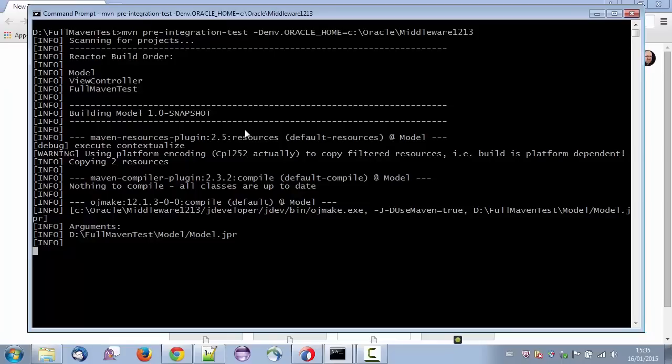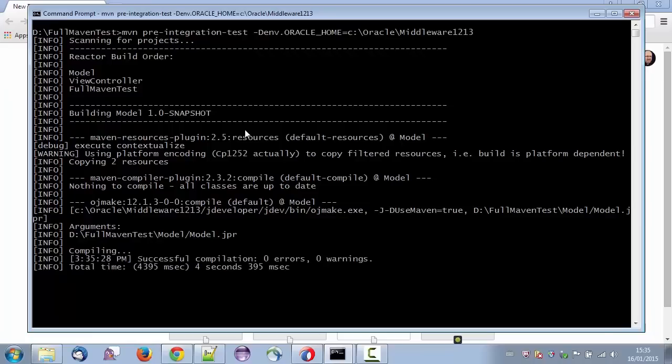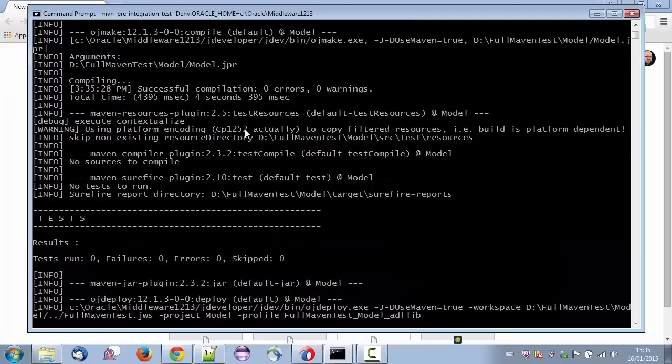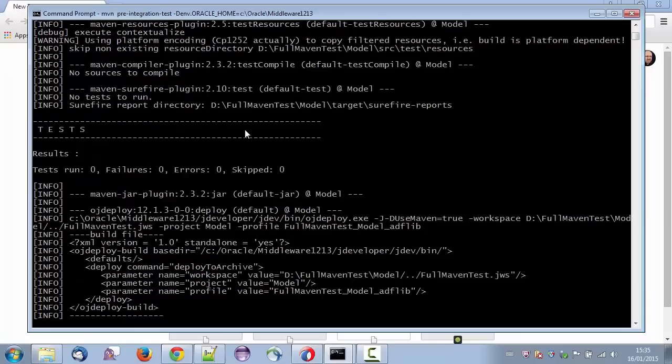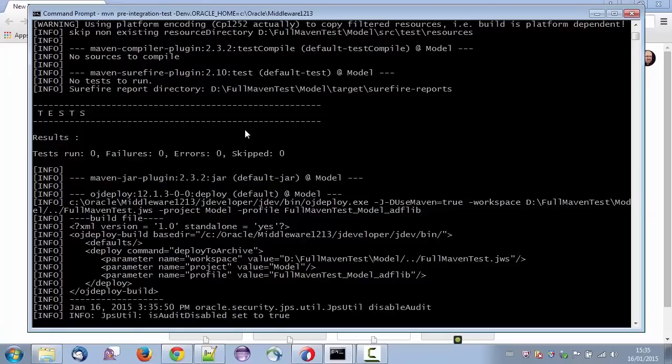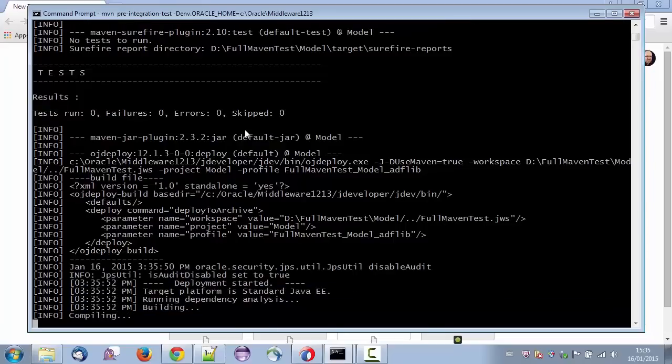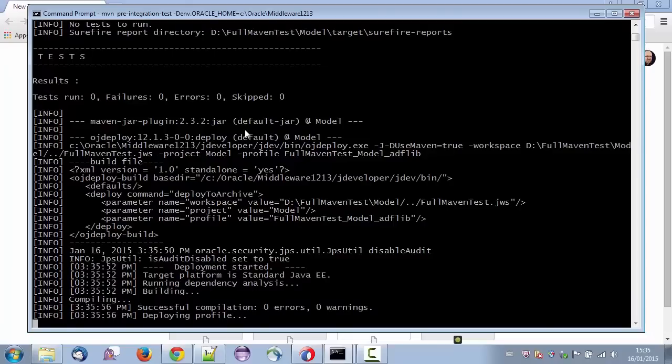Now, the actual time that the build will take may vary according to the power of your computer, as well as whether you have already compiled an ADF application using Maven or not. So if the dependencies are already in your local repository, then everything will be much quicker. Otherwise, obviously Maven will need to download everything from the Oracle Public Repository. So now I will accelerate things a bit so we won't have to wait for the whole process in real time.